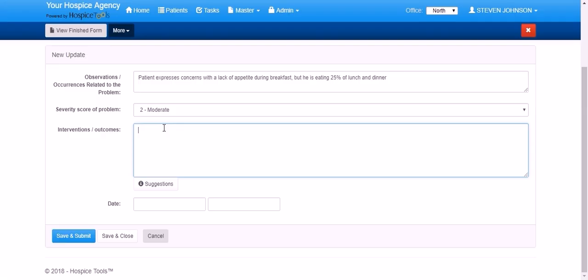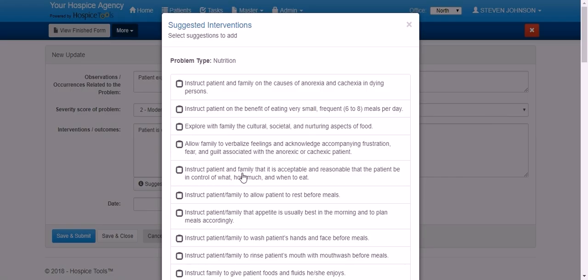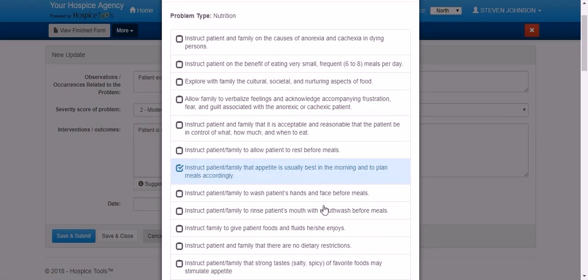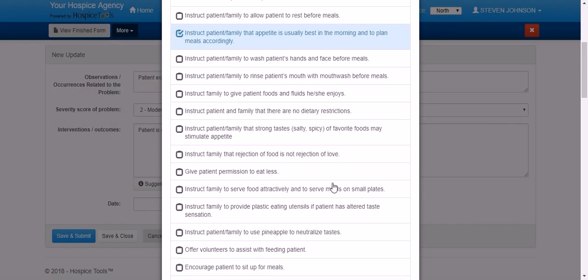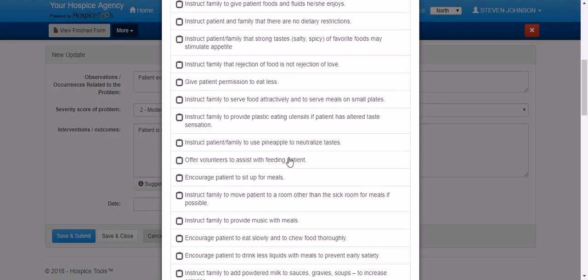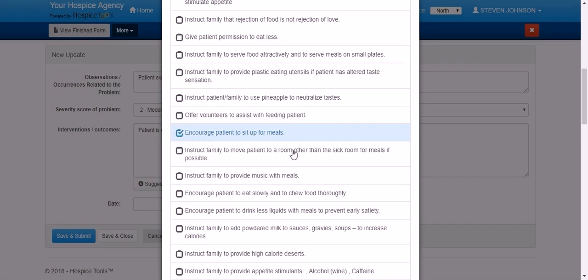Similar to the goals box, we can free text and use suggestions. For example, let's free text here that the patient is on a vegetarian diet. And we can pull in any suggestions that we'd like. So we'll mark that we will instruct the patient that appetite is usually best in the morning and to plan meals accordingly. We're also going to select that we'll encourage the patient to sit up for his meals and to drink less liquids with his meals.